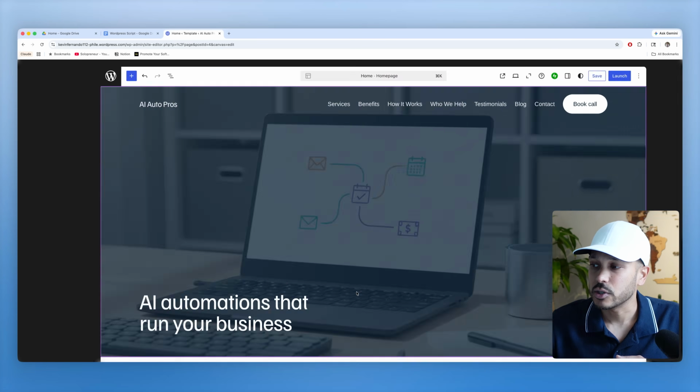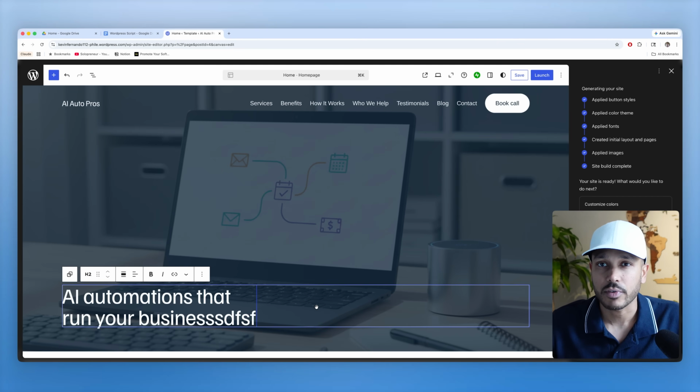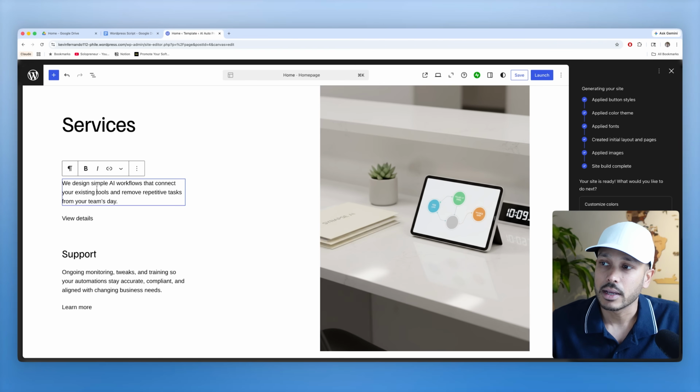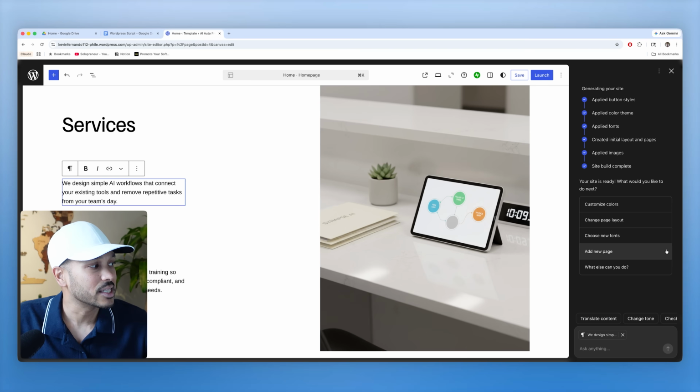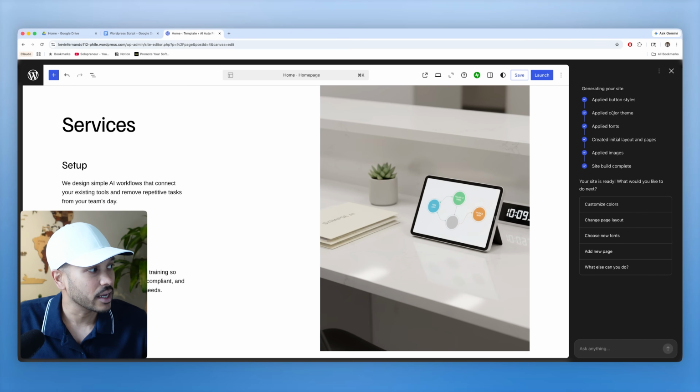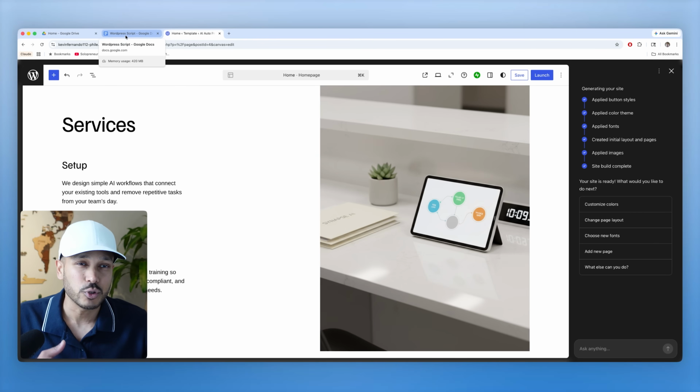So one option you have is to just click and type whatever you want if you want to make simple changes. Or if you want to make bigger changes, you can just ask the AI to make it. Here on the right hand side, you can see what do you want to do next. You can customize colors, change the page layout, choose new fonts, add a new page, and you can even ask what else can you do. So really anything you want the AI to do, it can do for you, just like if you were working with a designer right in front of you.